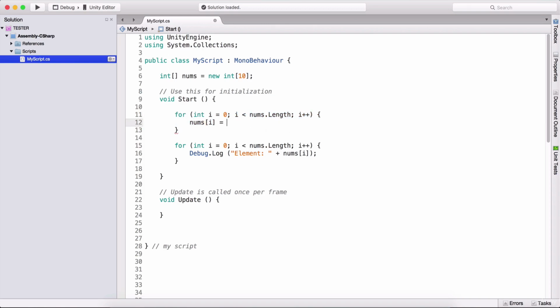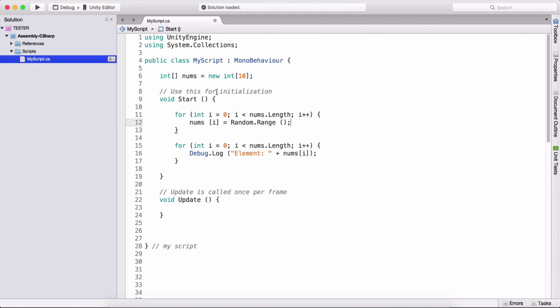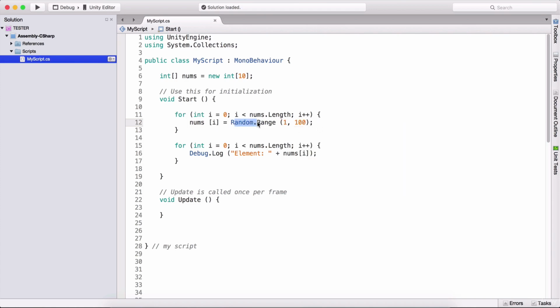And it's going to be equal to, and I'm going to use a Random.Range, and this is a function that we can use from Unity Engine, and it will give us a range between two numbers. So let's say between, I don't know, 1, comma, and 100. So this random range will simply return a number between 1 and 100. And it will assign that number to our I element.